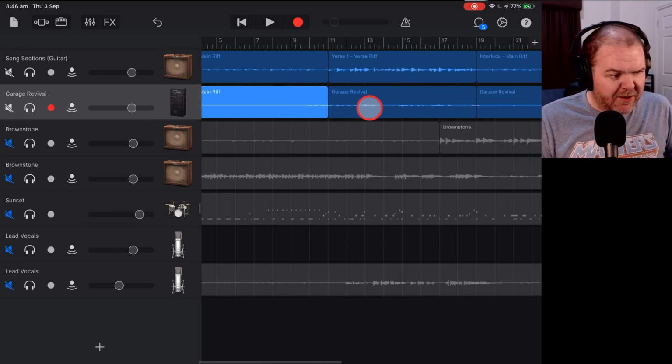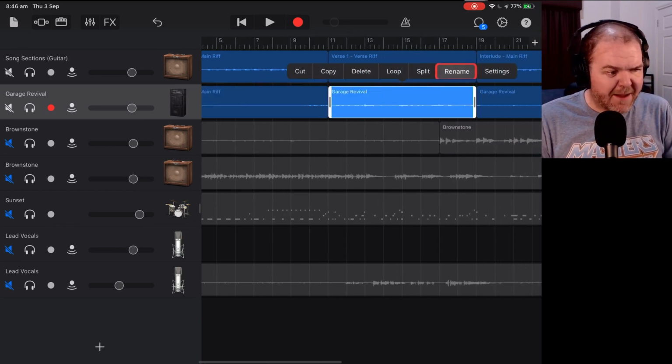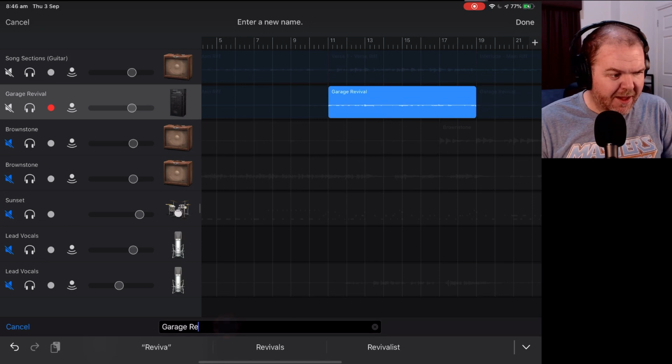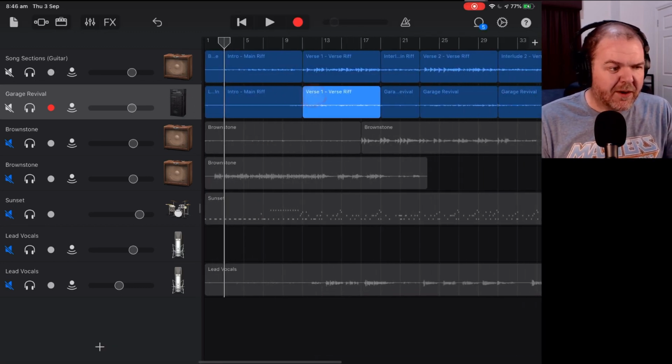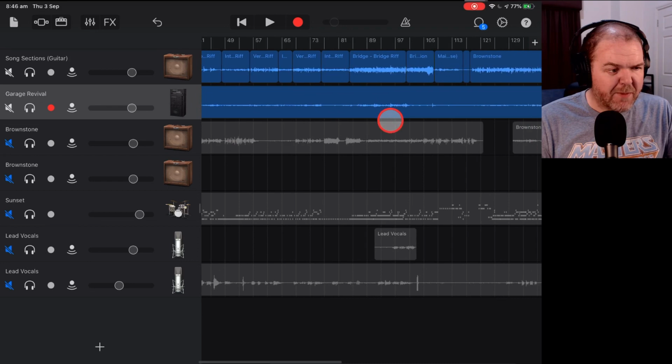We come across here, we just continue to do the same thing. So tap on rename, come down the bottom here, and then this one is going to be our first verse, so verse one, and this is going to be our verse riff. So you can see here we can easily start bringing this together, and I've already done this to save you the pain of watching me.